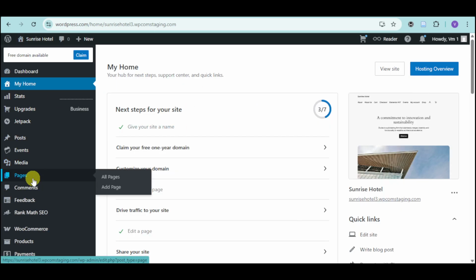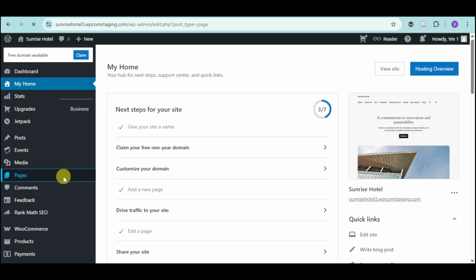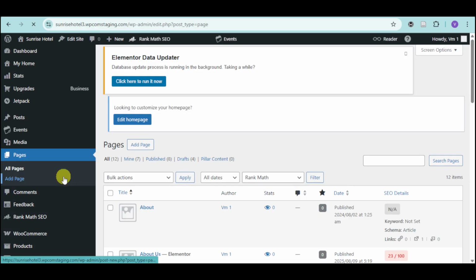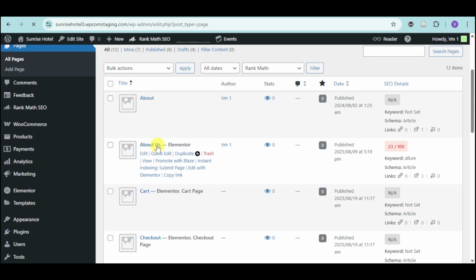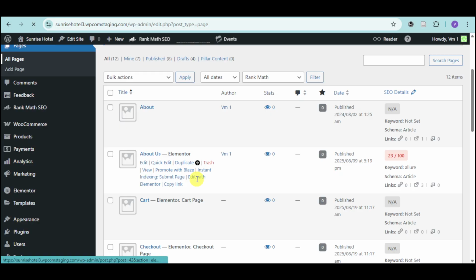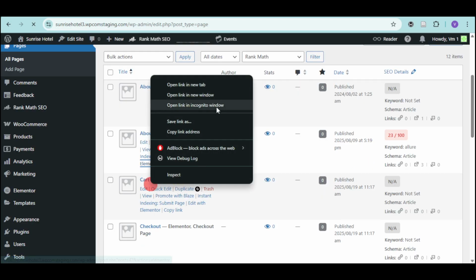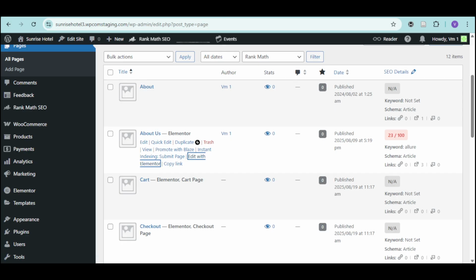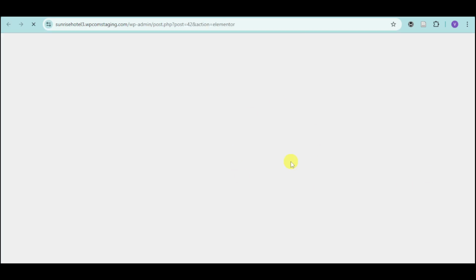So what we can do is head over to the pages and look in here for the page that you want to add a button with. Now, once you have headed over and clicked on that, I have in here this About Us option. Make sure to click on this Edit with Elementor. Let me head over and open this in a new tab. Now in here, just wait for this to actually load.